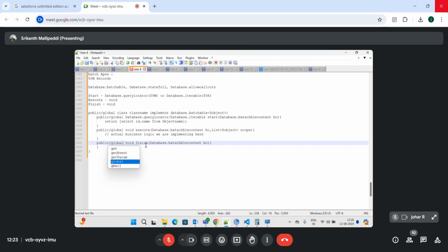In our interview, you will get this question as well. How many times will the start method be executed? How many times will the execute method execute? How many times will the finish method be executed? We need to remember these key points as well. When I am using Batch Apex, the start method is going to execute only once, and the finish method also is going to execute only once.